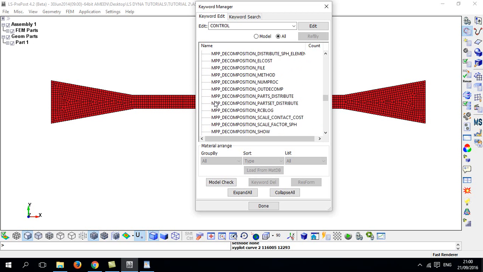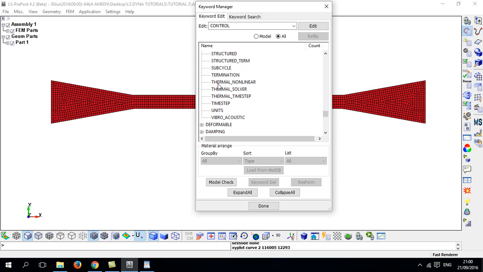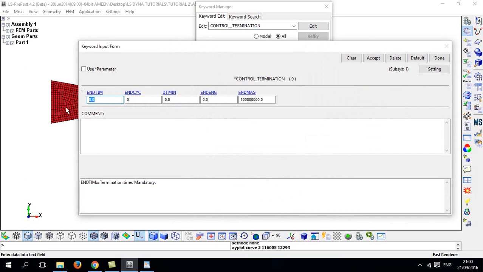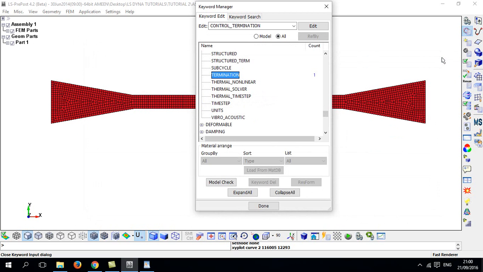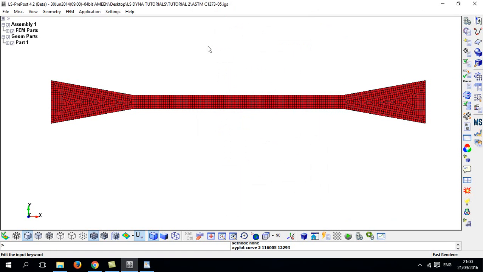Okay, then the control termination, this is the last thing. Control termination is down here, gonna be 35 millisecond, and accept. Okay, so I think that's all. So now you will save the file.